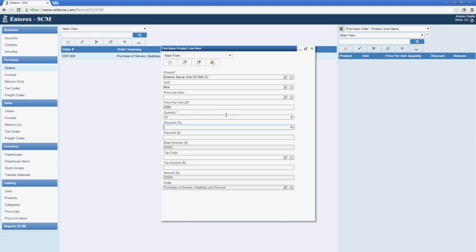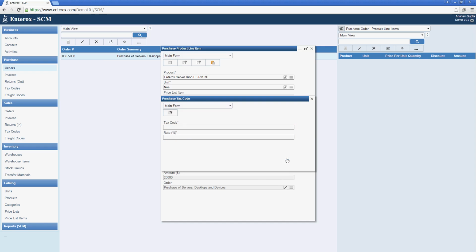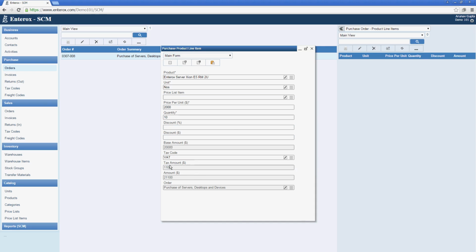And in case we receive some discount, we can track those discounts as well. We'll leave the rest of the fields. We can add tax if there is a tax applicable, purchase tax, let's say VAT or inward VAT of 5.5%, something like that. It automatically calculates the tax amount and the total amount.